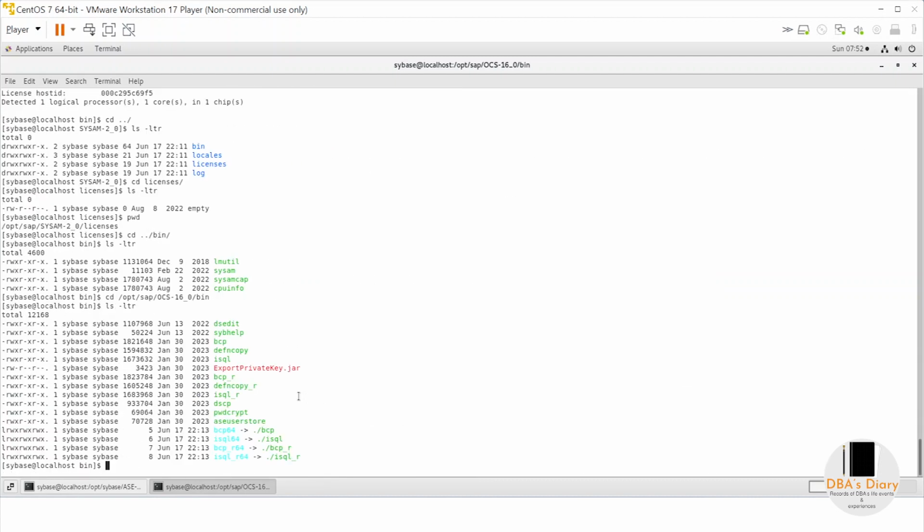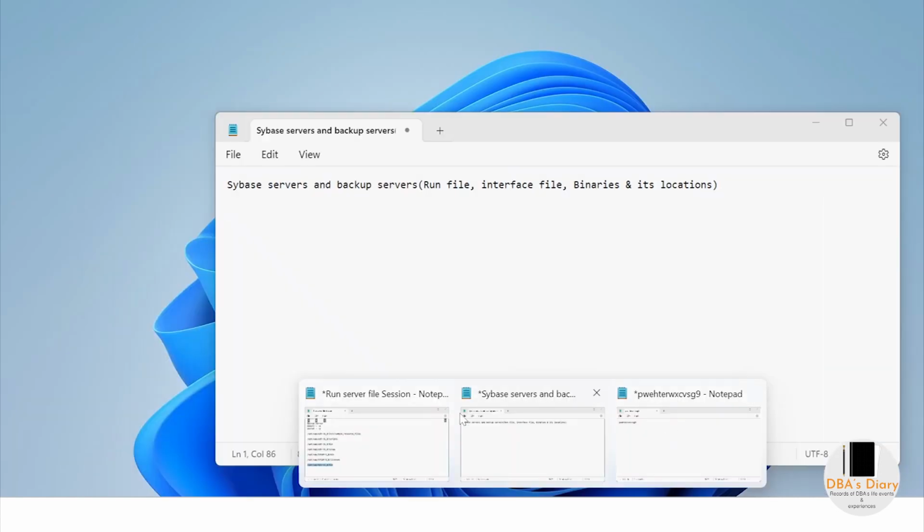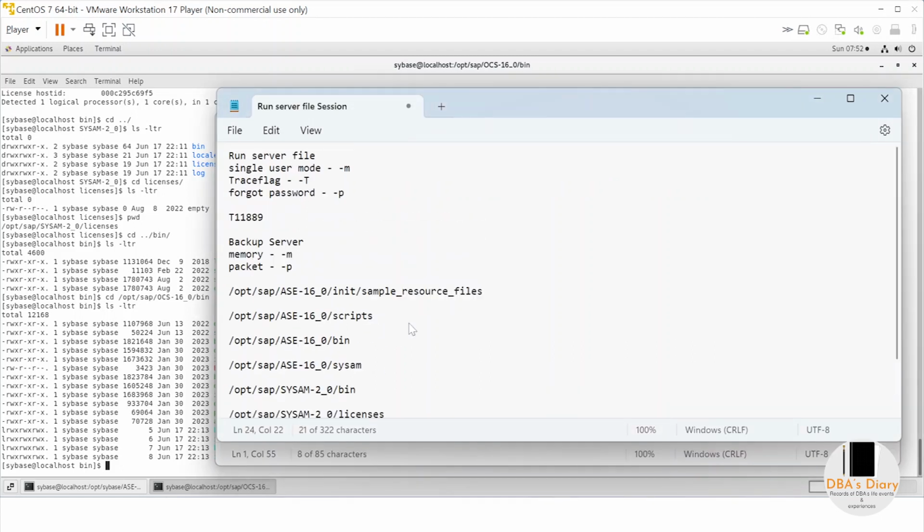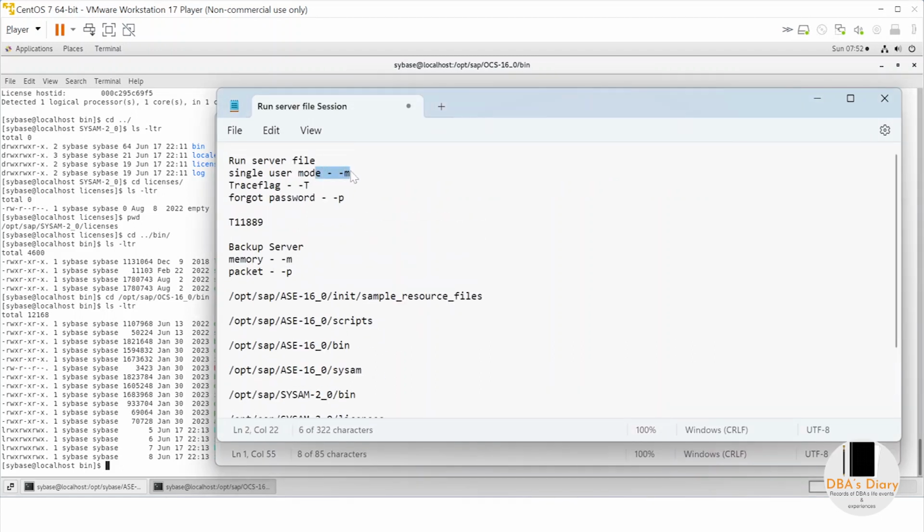Okay, so I think I covered everything which was promised. Let me just take a look at it. Sybase server, backup server, yes. The run file I showed you. Interface file, yes. Binaries and their location. So yes, we covered all the aspects of it, and I also showed you how we use different options for starting the ASE server. I showed you -m single user mode, trace flag, and how we use the forgot password, and how it displays the password on the console and doesn't write it to the Sybase error log.